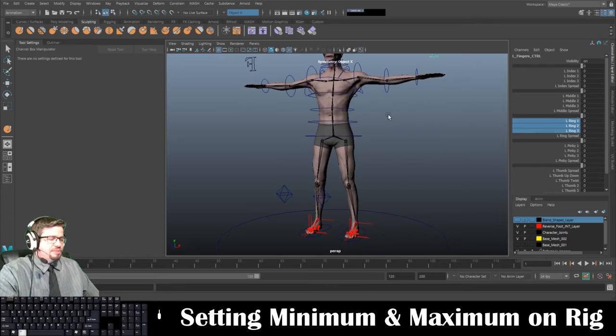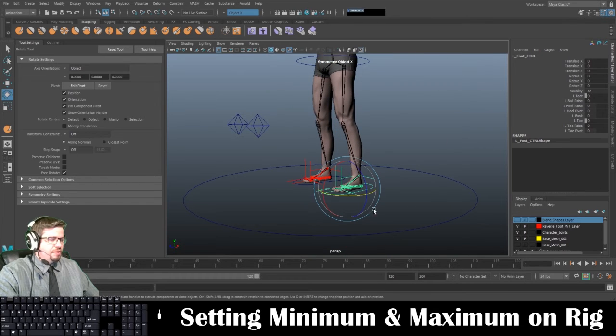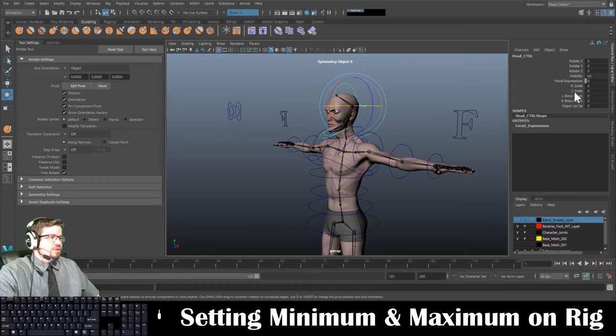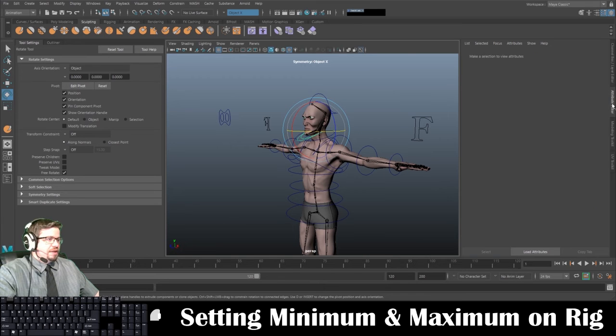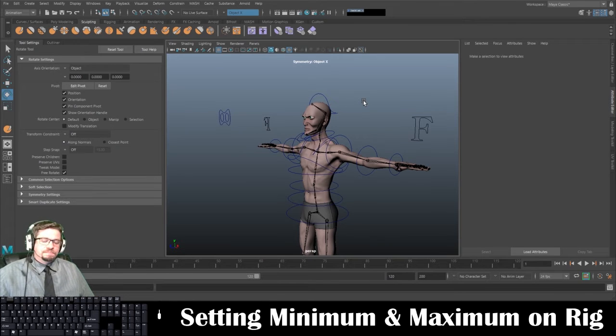So anyway, just make sure that when you go in here and clean up the rig, set your minimum and maximum on all the foot controls on both feet. Set the minimum and maximum also on the head controller, and also do it for the jaw controller. And the jaw controller you do in the attribute editor under limit information here. So anyway, other than that, that's all I have for you on cleaning up the rig and setting minimum and maximum.